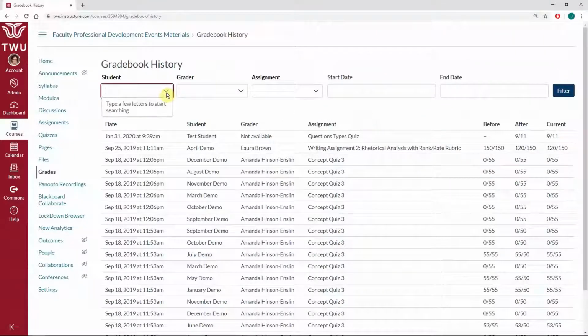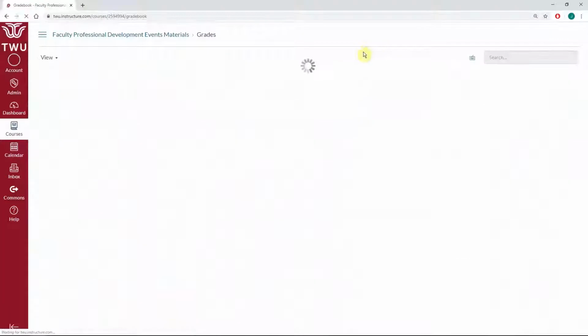You can filter the Gradebook History by student, grader, assignment, or by date. Canvas keeps track of all grade changes made within the last 365 days. To return to your gradebook, click the Grades tab on the Course Navigation menu bar.